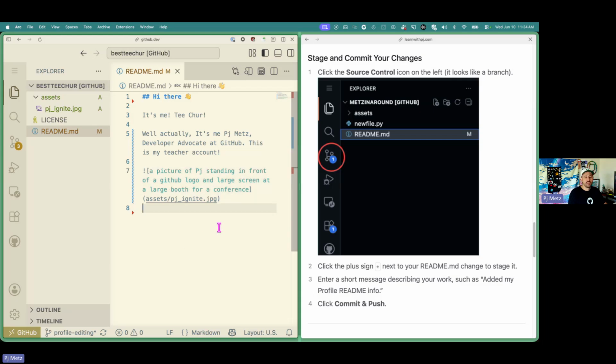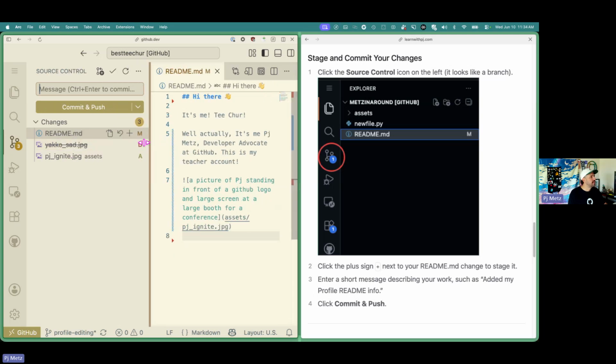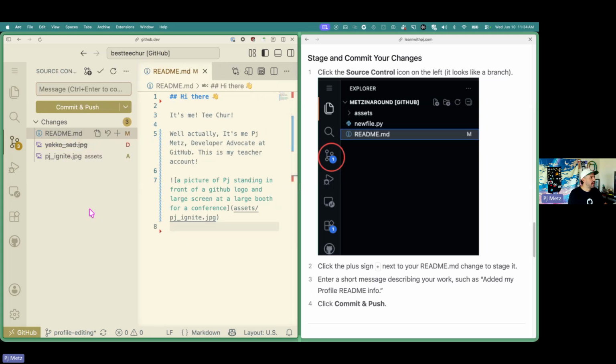You may notice as you've been changing and doing things, this little icon over here might have lit up with a number. And you can see over here, that number for me is 3. So when you click that, that's the source control button. And that takes you to an area that shows you the changes that have been made to your project files.